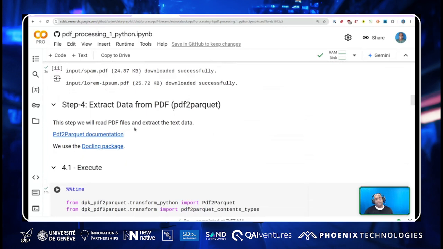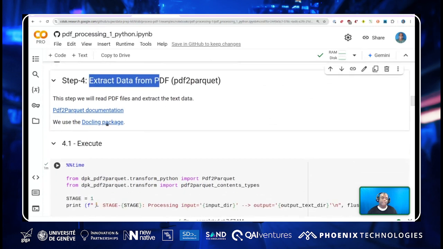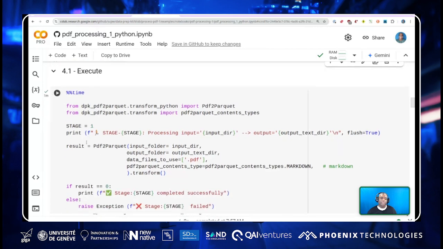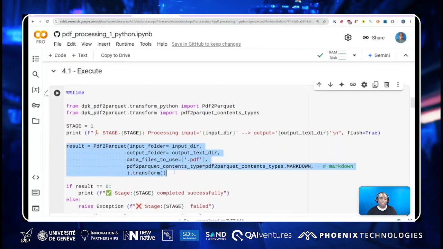So what's the first step we are going to do here? We are going to extract text data from PDF. And again, like I said, we are going to use docling. Let me show you the code. 4.1 is where the code is. This is it, and you see how easy it is.